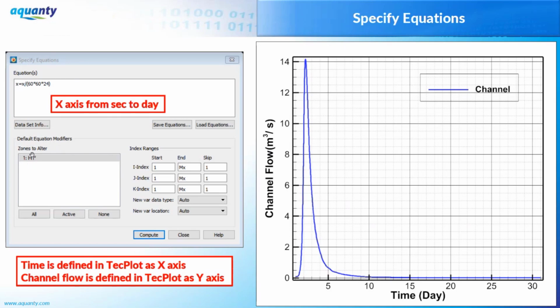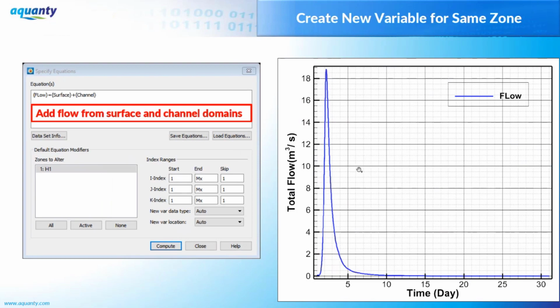We had here, it shows you which zone or which file, and so we are doing this calculation for this file only. So whatever file you choose is the file that you are going to do the calculation on. In this case, we created a new variable. We had surface flow, we had channel flow, we added both of them. We called the output flow, so we have a new variable. You can put a new variable and show it here.